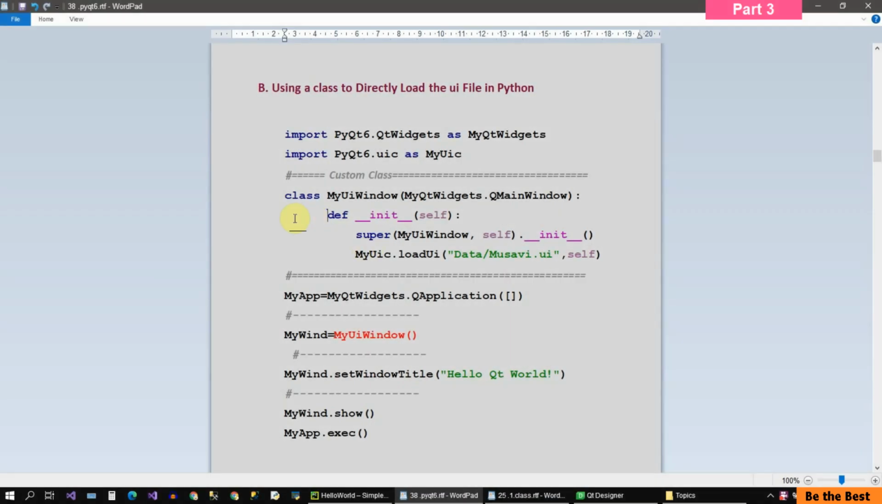Hello and welcome. In this video, I want to talk about the second method for loading directly the UI file in Python, and it is using a class for loading the UI file.